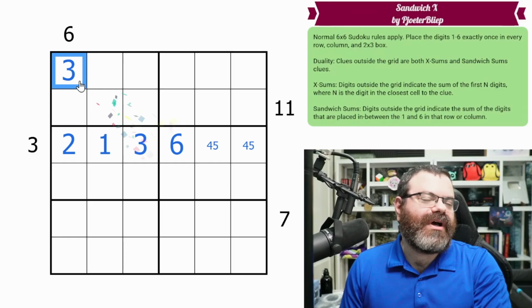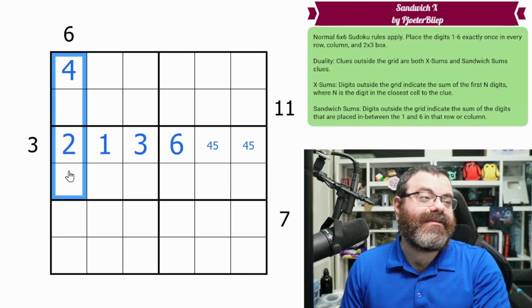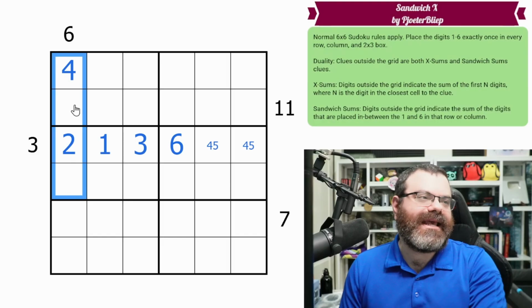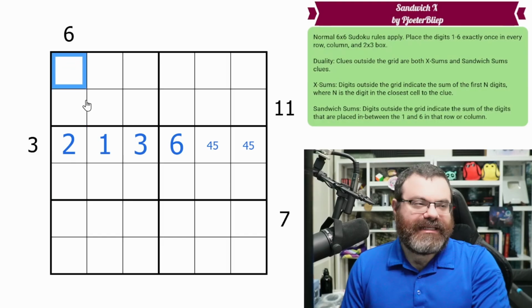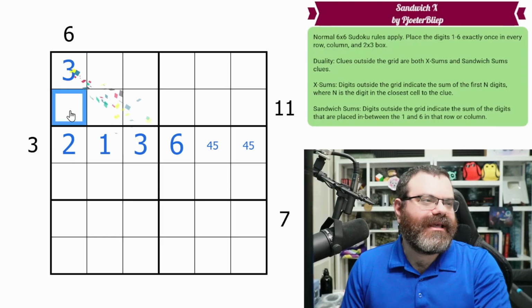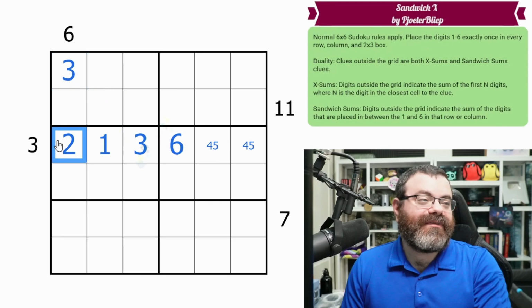Obviously 1 only adds to 1. 4 would add to at least 10. 1, 2, 3, 4 would be the minimum, and that's 10. That's way too big. So this has to be a 3. It is a 3 in the corner, celebrating. And then these 3 add to 6. We already have 3 and 2, so this is a 1.